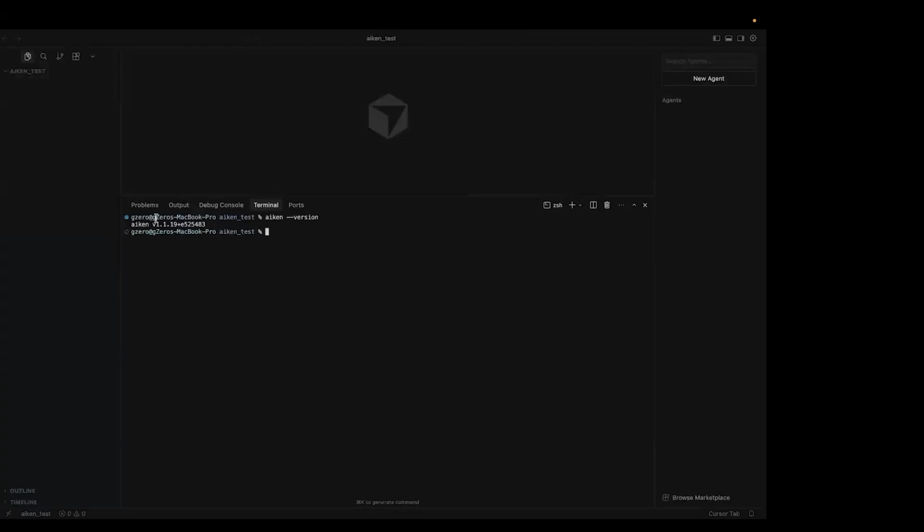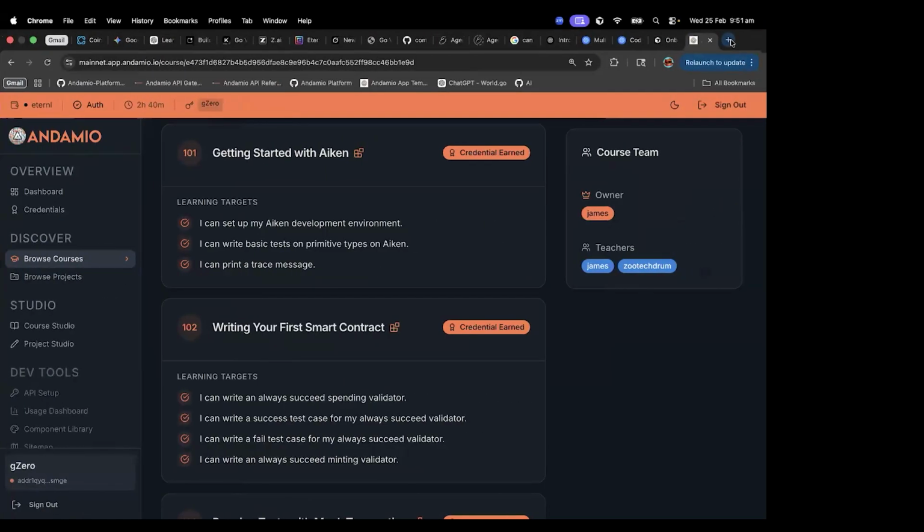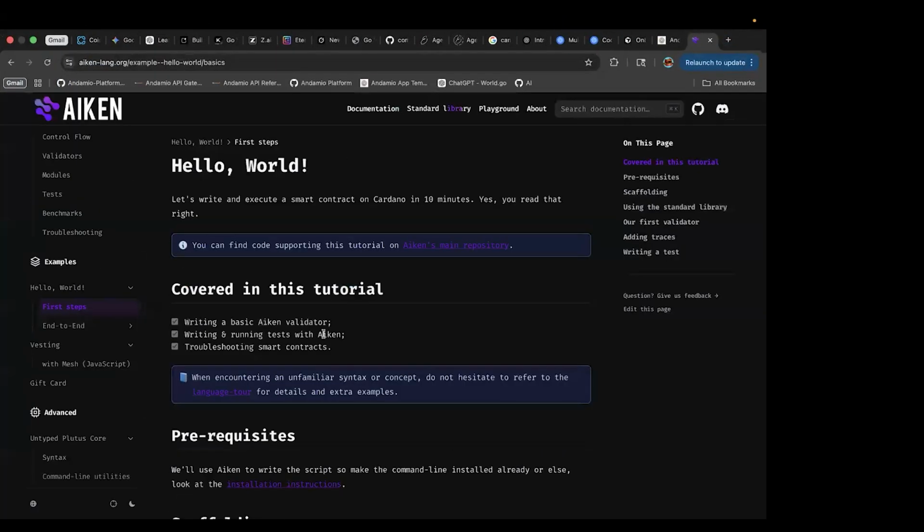So I have Aiken already here. I just created an empty folder on my desktop and got into the folder. Now I'm inside that folder, and I already have Aiken. So can anyone tell me what the command is to create a new Aiken project? Does anyone have an idea? If not, we can always go to the Aiken docs.